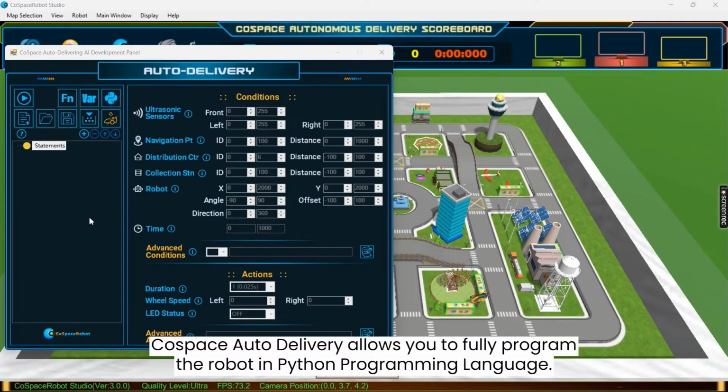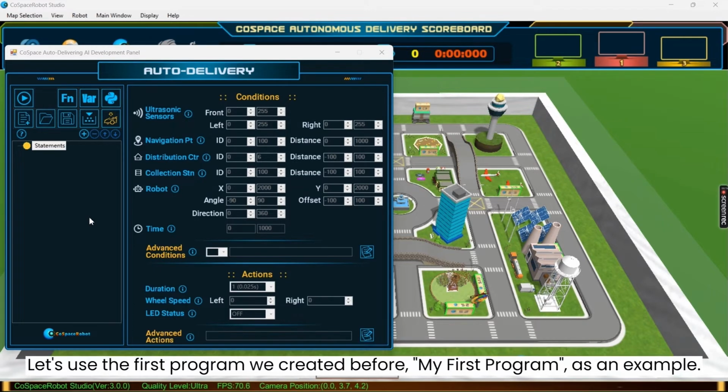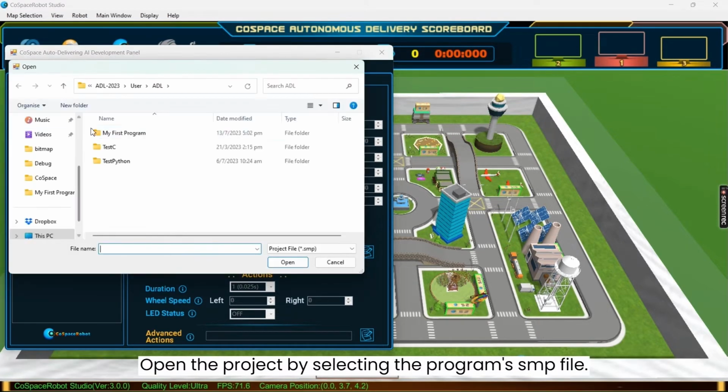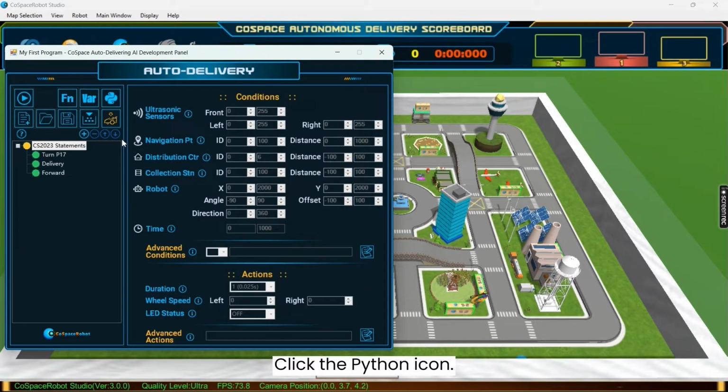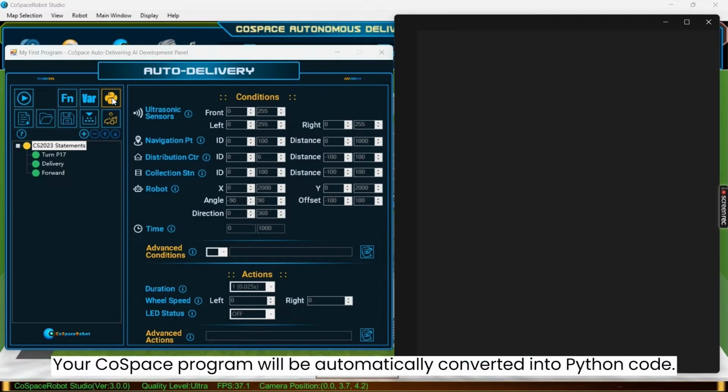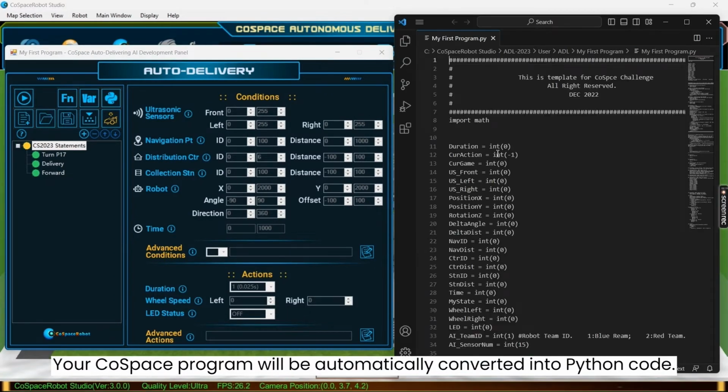CoSpace Auto Delivery allows you to fully program the robot in Python programming language. Let's use the first program we created before, my first program, as an example. Open the project by selecting the program's SMP file. Click the Python icon. Your CoSpace program will be automatically converted into Python code.